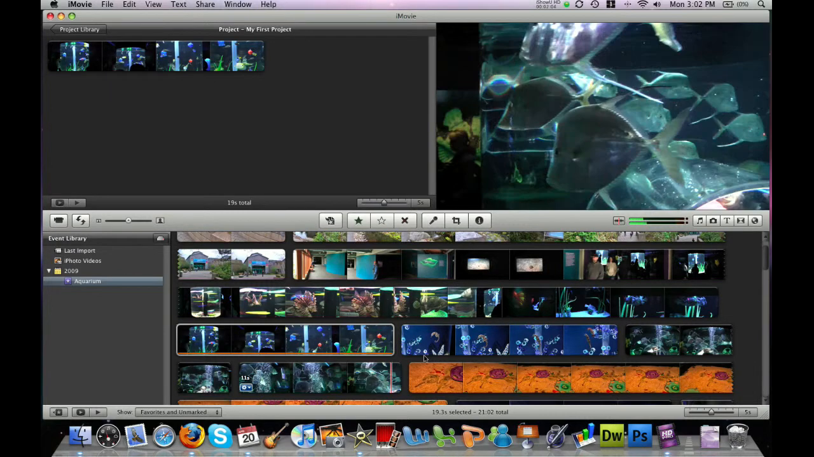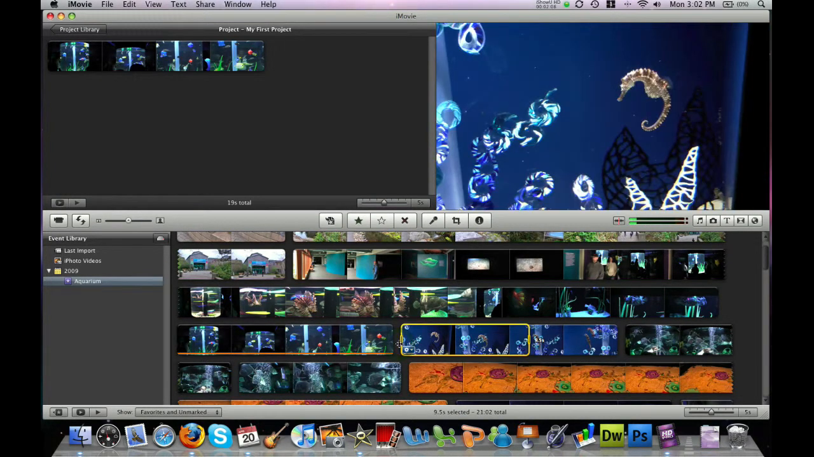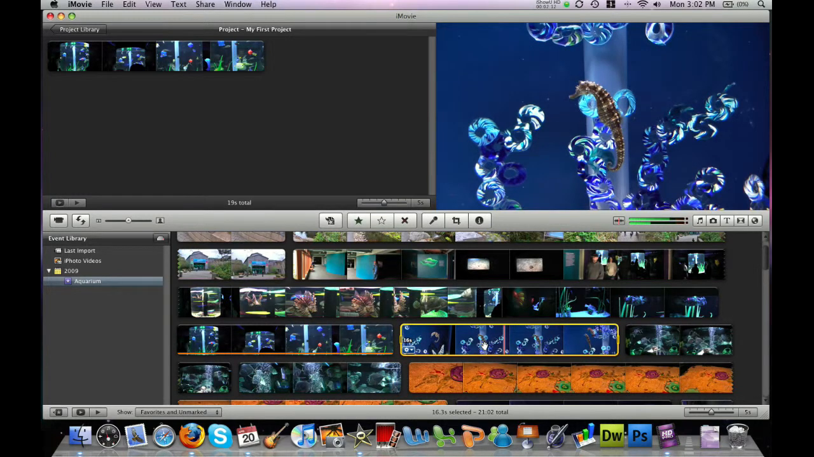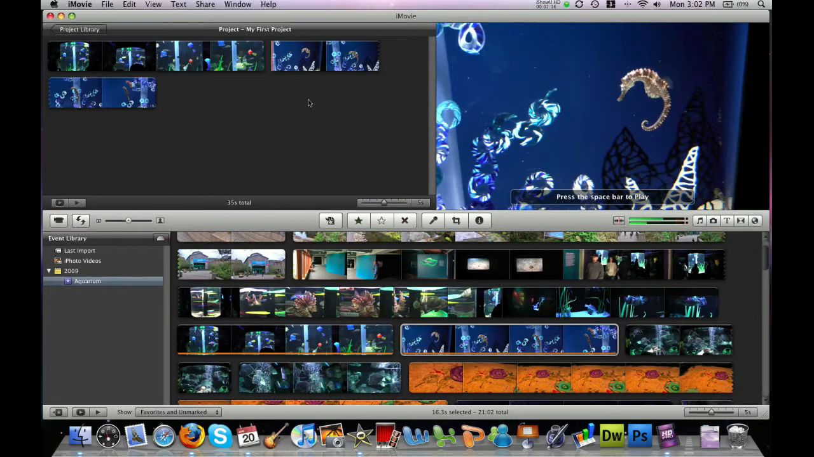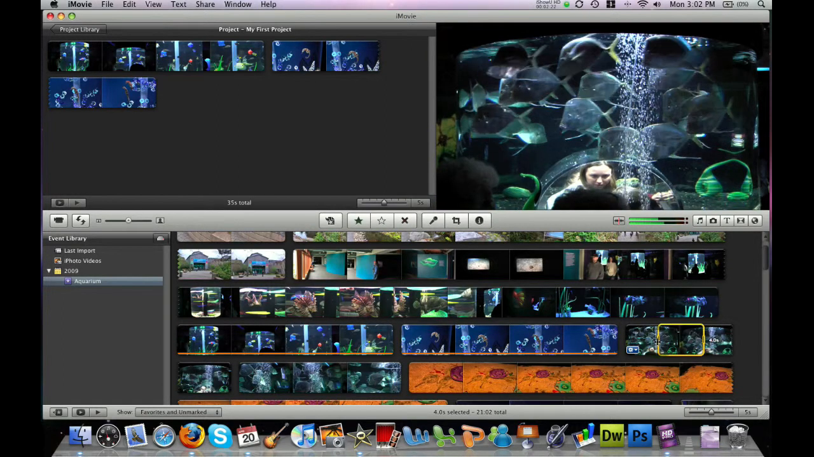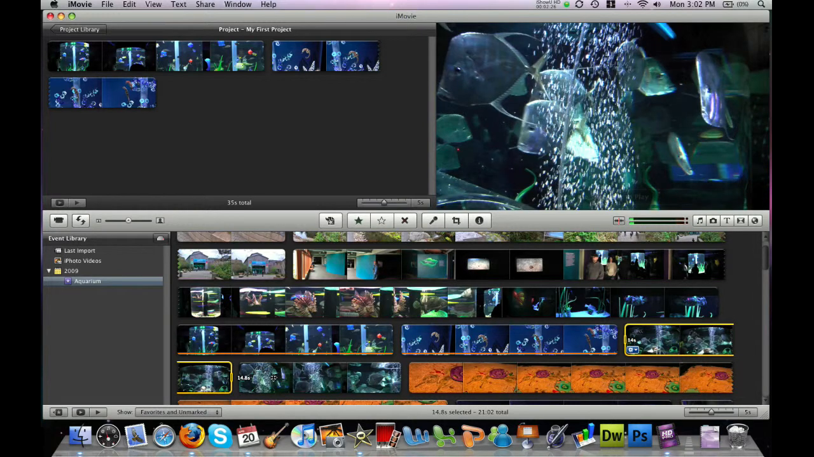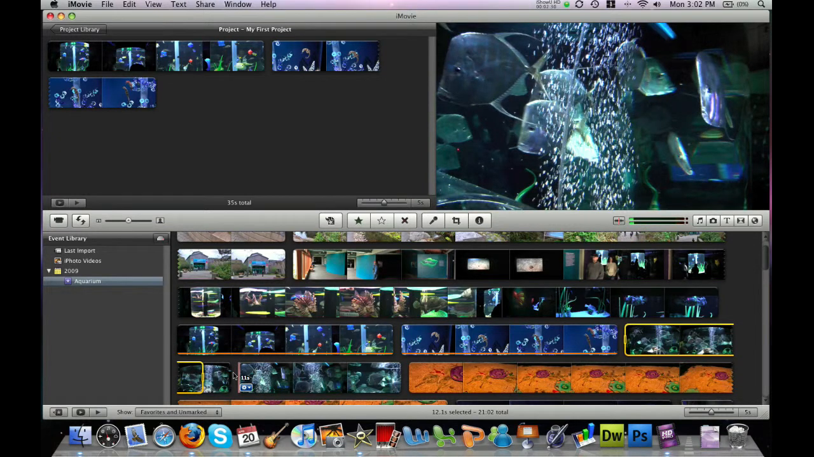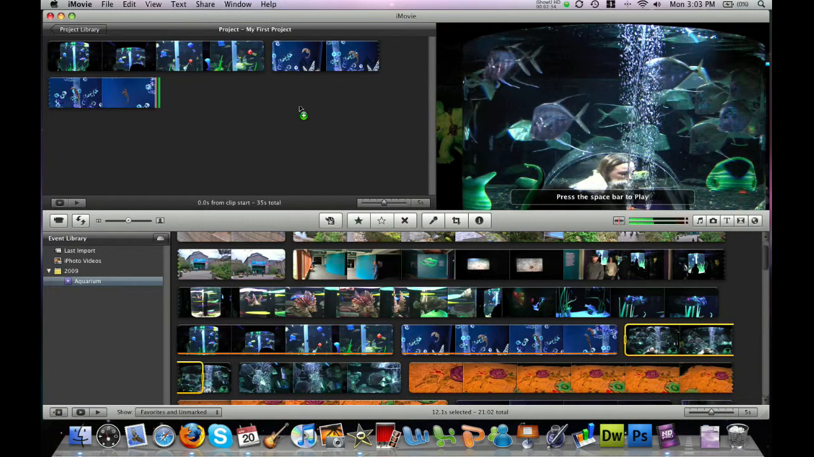So, I can do the same thing for other clips that I want to include. Simply drag my yellow box around the part I want, click and drag the clip into the project window. And if you don't want an entire clip, simply drag the yellow box to include the portion that you would like, leaving out the last little bit, for example. And then again, drag it into your project window.